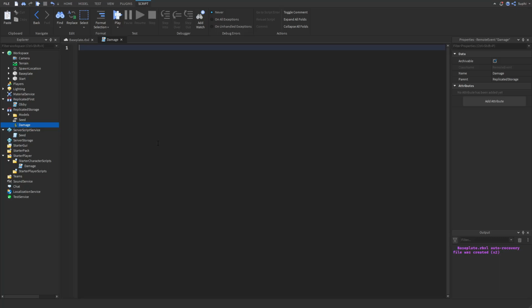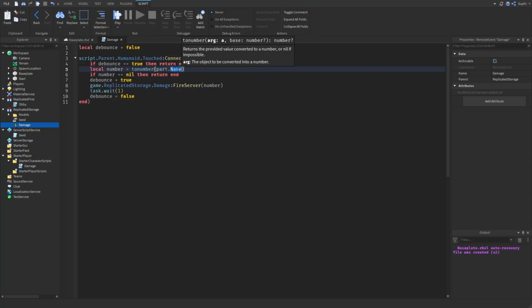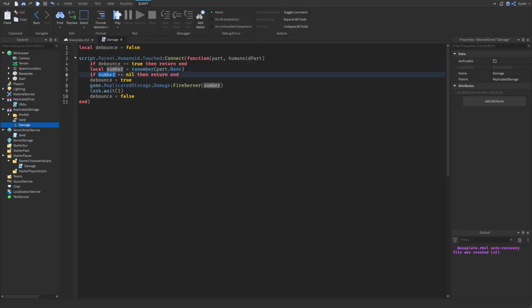And inside of this script, what I'm going to do is connect a function to the humanoid's touched event, which will fire if any part touches any part of the humanoid. Then I'm checking to see if debounce is equal to true, and if it is equal to true, I'm exiting and doing nothing. I'm then converting the part's name into a number, and if the part's name is not a number, so number will be equal to 0, then I'm exiting and doing nothing.